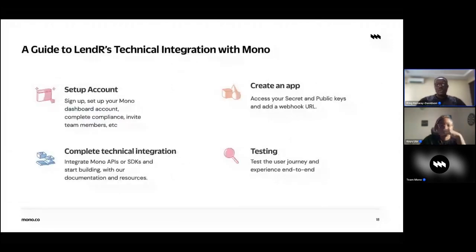The next step here is to walk you through a guide on how the technical integration steps would go. The first step here will be to set up an account on the Mono dashboard. So please do well to head over to app.mono.co. Once you have done so, you'll be prompted to sign up if you don't have an account.